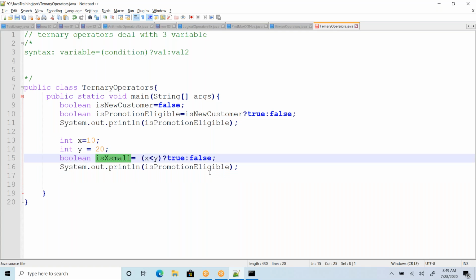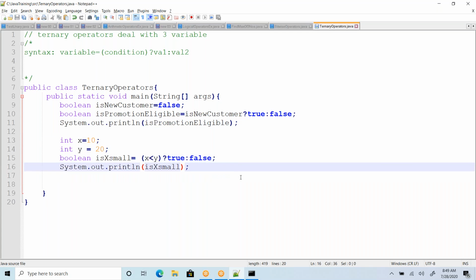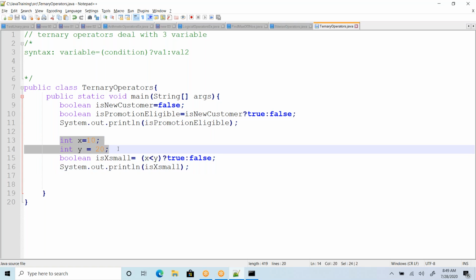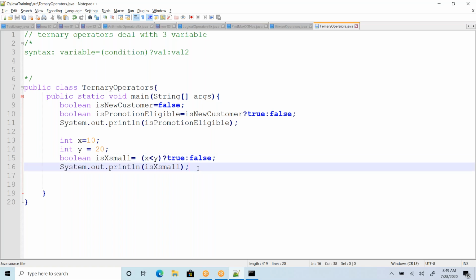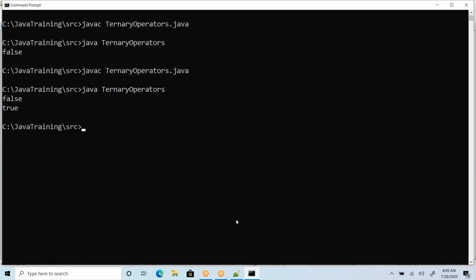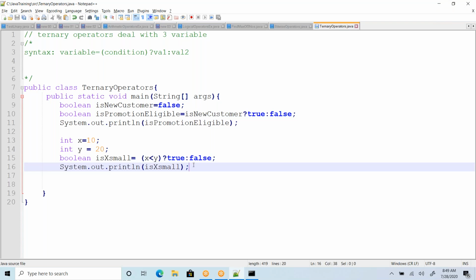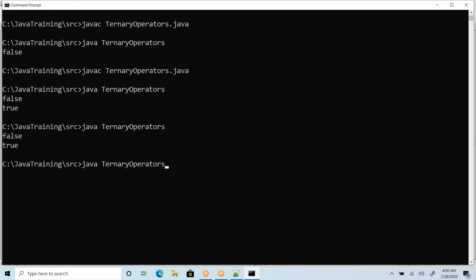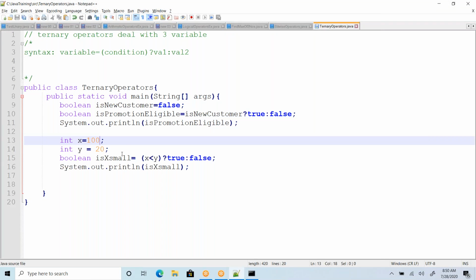So is x small? It depends on the value, and it defines whether x is a small value or not. If you change these numbers dynamically, it depends on that. Now it is saying true. True means x is smaller than y. Yes, of course, 10 is smaller than 20. Let me change my value. I have given 100 to x now. Let me recompile it. It should say false. False means no, x is not small.